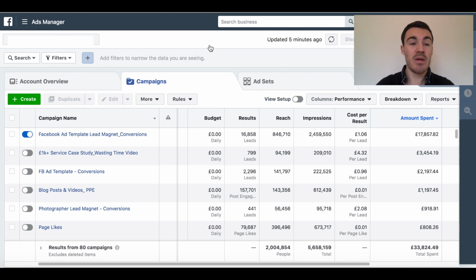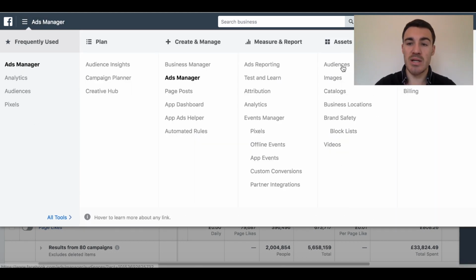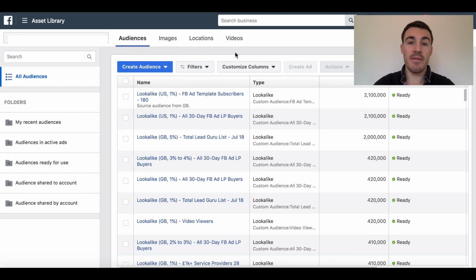Very simple to do. So head into Ads Manager, that's where I am right now. Then you want to go to the Audiences tab. You can do that just by clicking on the little three lines, All Tools, and then under Assets you've got Audiences. That will then bring up a window that looks something like this. You want to select Create Audience, Custom Audience, which will just take a couple of seconds to load.